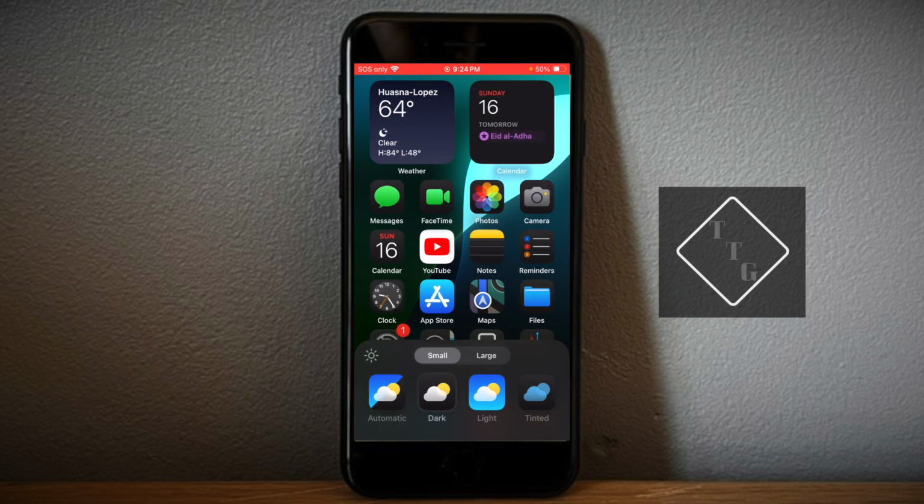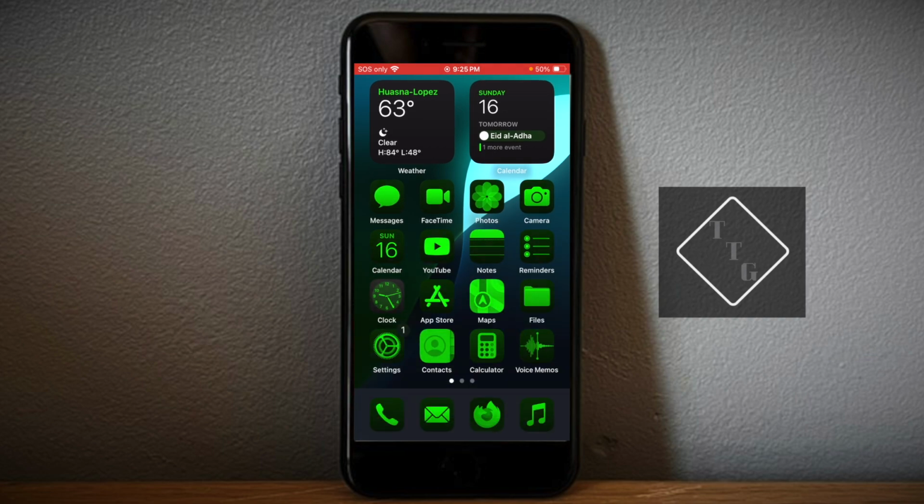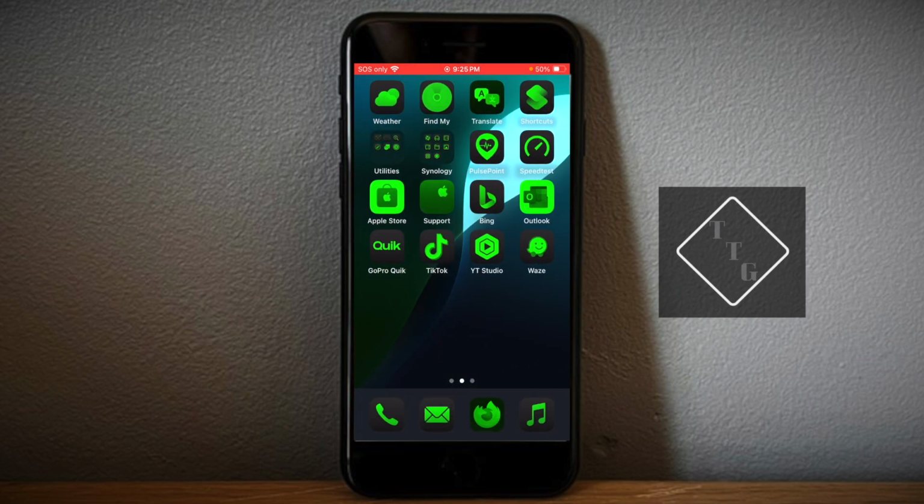And then we have tinted, which is the thing that I never actually thought Apple would ever introduce within iOS. Basically, it's the ability to change the icon color to essentially whatever you want. When I click that, it's now changed every icon to a light blue color. But say, for example, you want to change it to a neon green. You can slide this little slider right over here, move the bottom slider, and now we have neon green icons on our home screen.